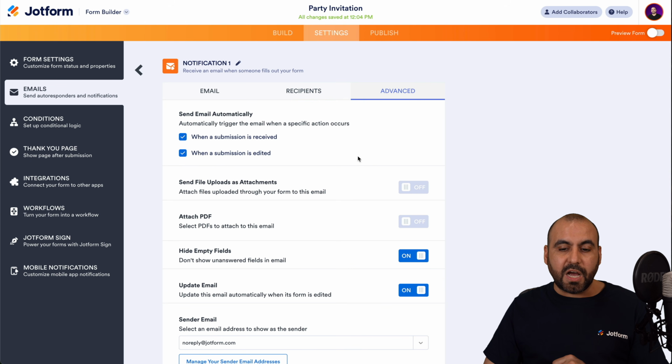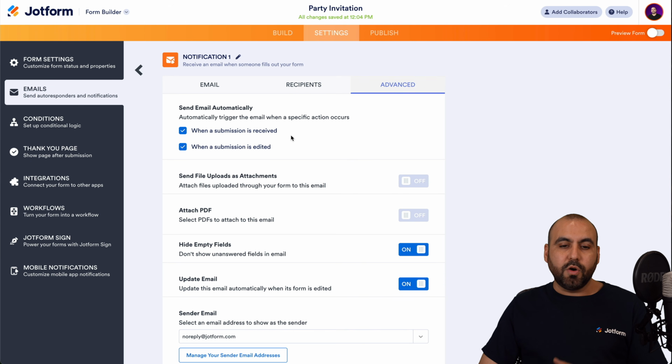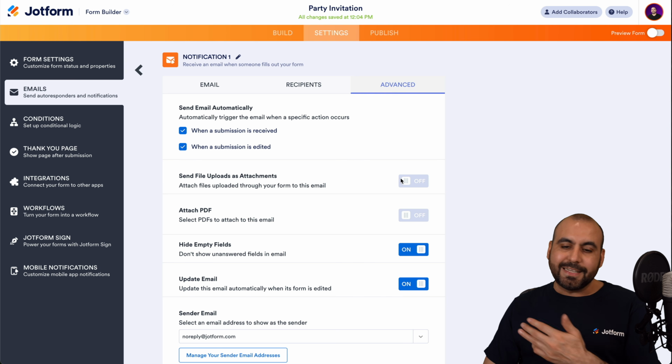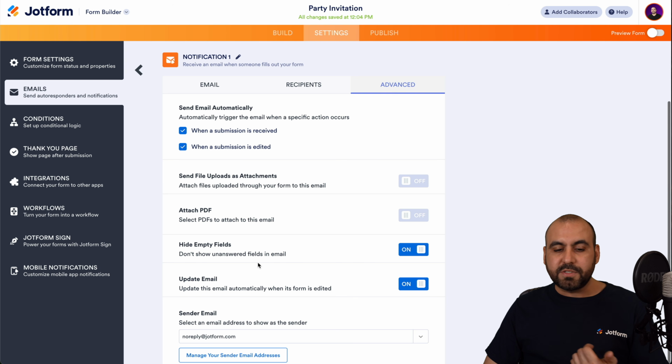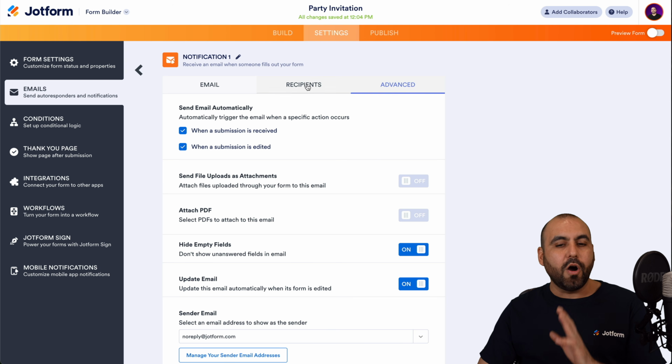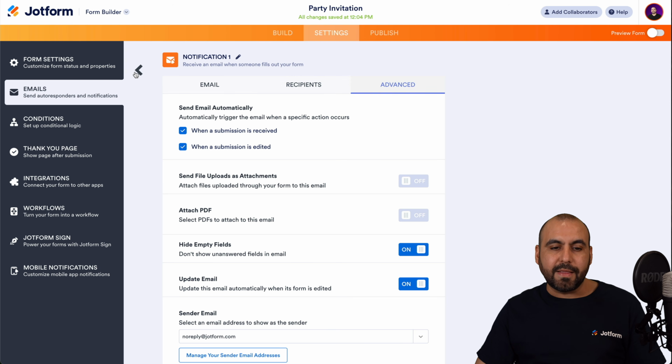And we also have the advanced options for different situations. So when a submission is received, when a submission is edited, do I want to send the file uploaded as an attachment? So if I have that feature added in the form, that's going to also upload it, attach a PDF, hide empty fields, update emails, sender email, etc. All can be set up right here in the emails.